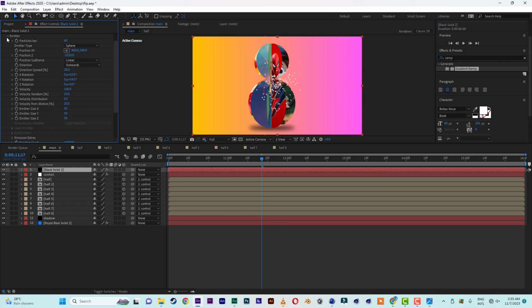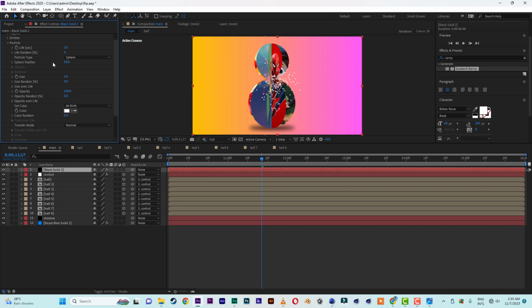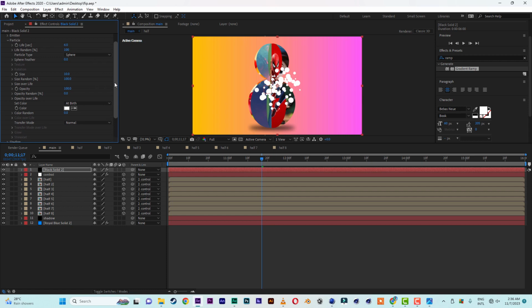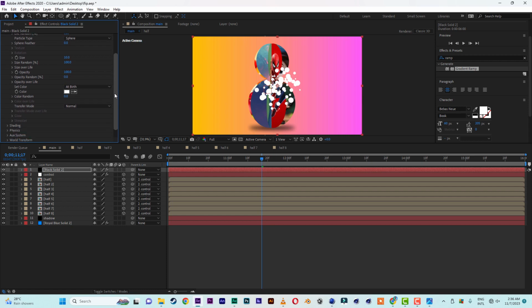So now let me go to particles too. Particles, life per seconds, let me go something like 6. Life random, let me go something like 100. Then the feathering, let me go 0. Then the size, let me go 10. Size random, let me go 100, so that there will be difference within the particles.